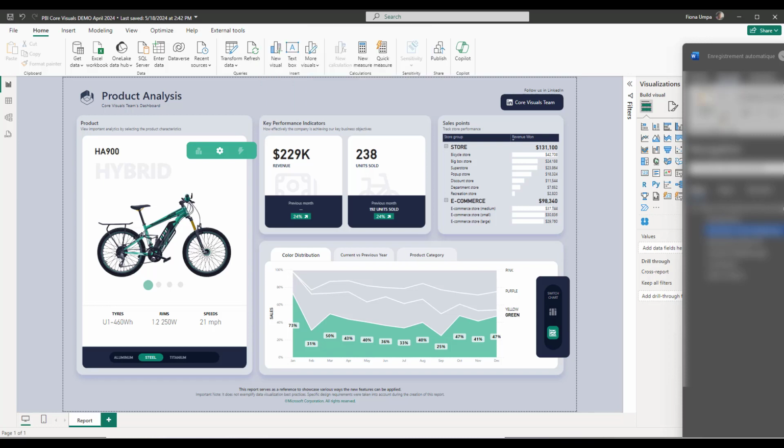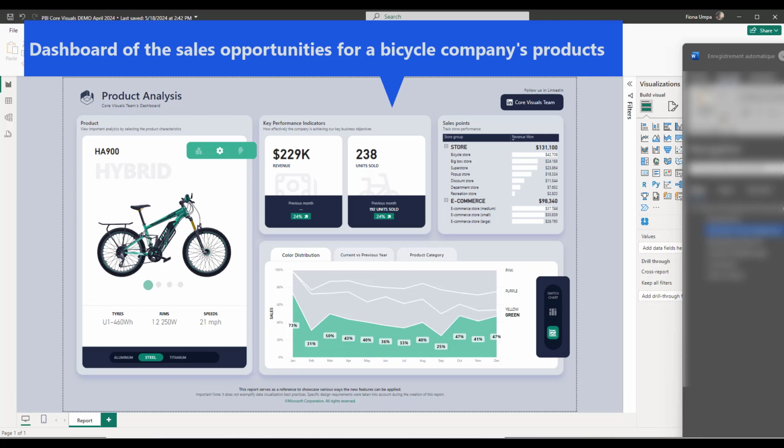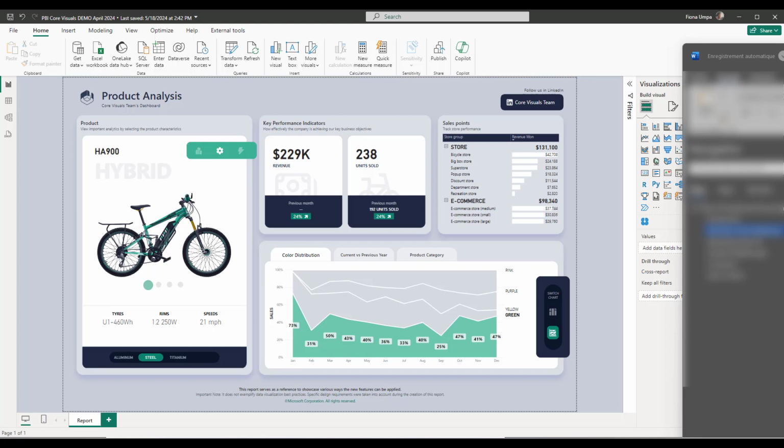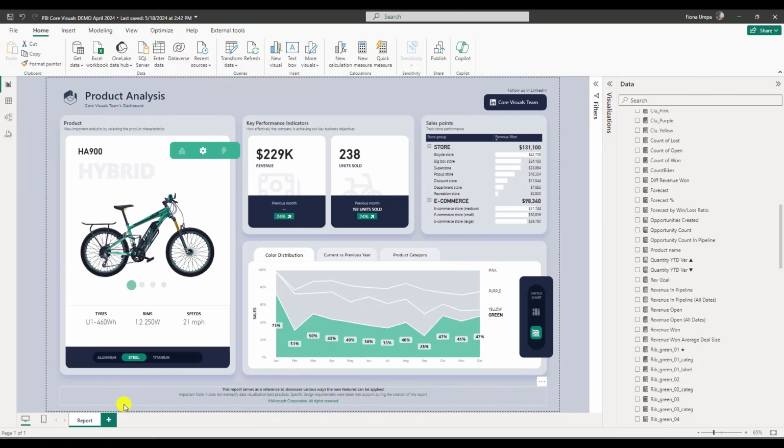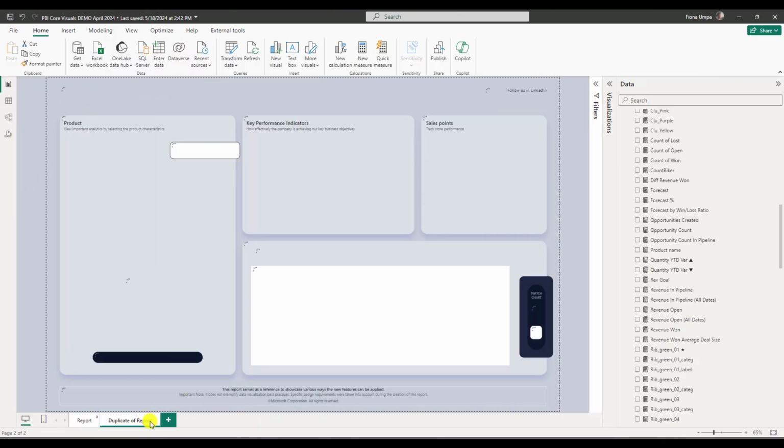So let's have a look at the dashboard. So this dashboard analyzes the sales opportunities for a bicycle company's products, focusing on key metrics like revenue, units sold, sales channels, and color trends to optimize their sales performance and strategy. First, let's make a copy of the existing report page so that we can work from the duplicate.